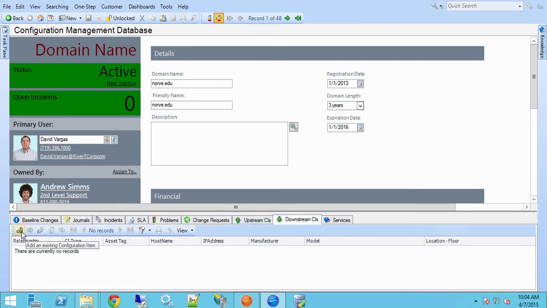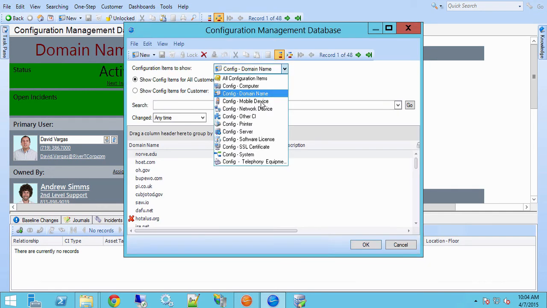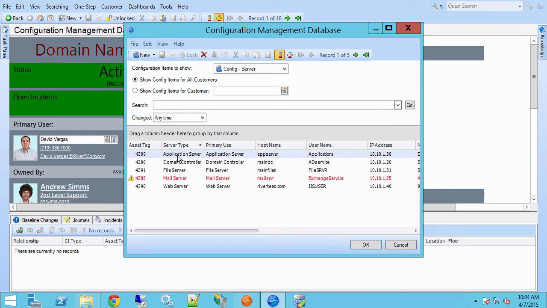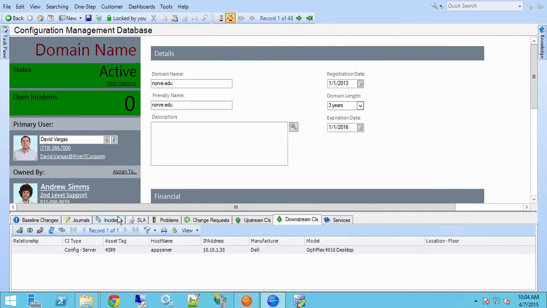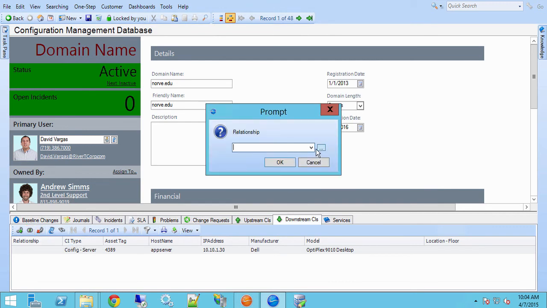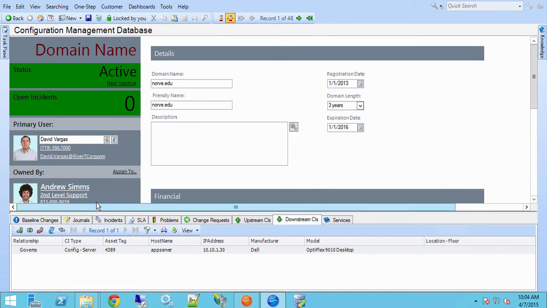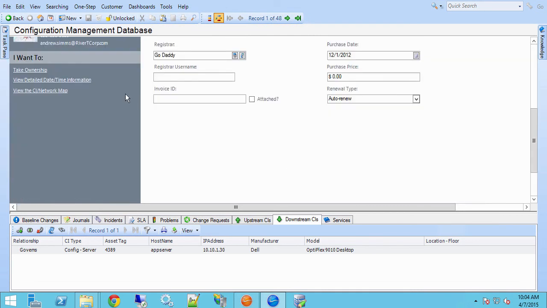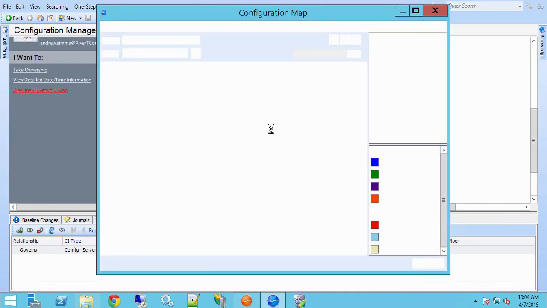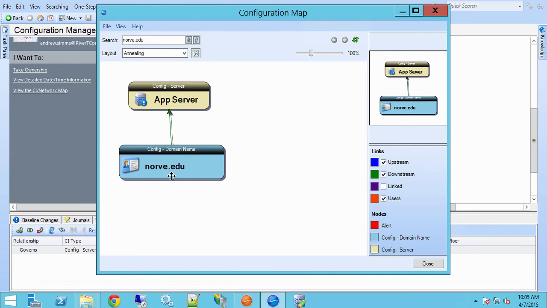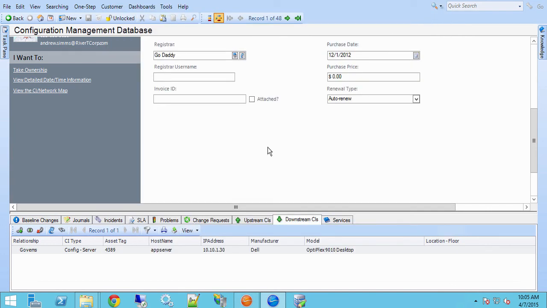So for instance, if we wanted to add, say, a server, let's see, as a downstream CI, say this application server, we can go ahead and do that. We can set our relationship, governs, for instance, and then what this allows us to do is use the visualizations to include these new CI types. So if I view the CI network map, we'll see that this domain name is associated with this app server. And so that provides us with a bit of visualization as well.